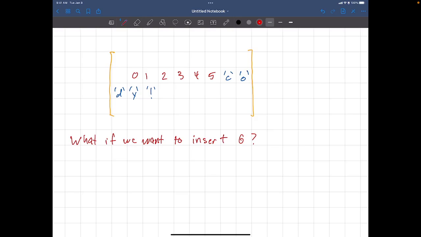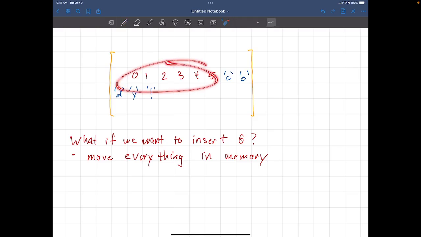Well, you would have to, and as Anna pointed out, you basically are going to have to move everything in memory. And by everything, I mean these elements. So what does that mean in the worst case scenario?